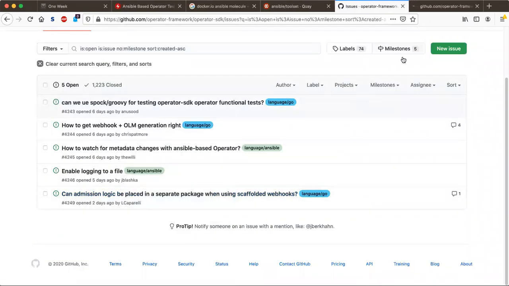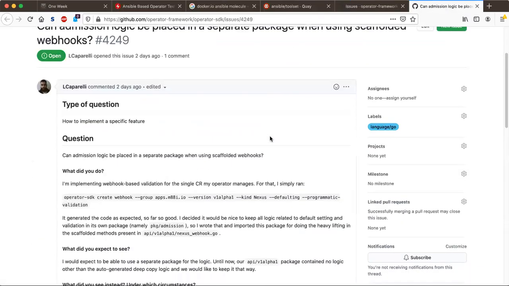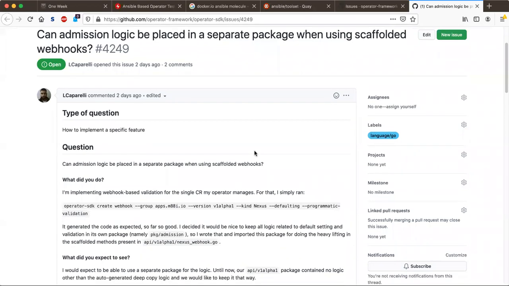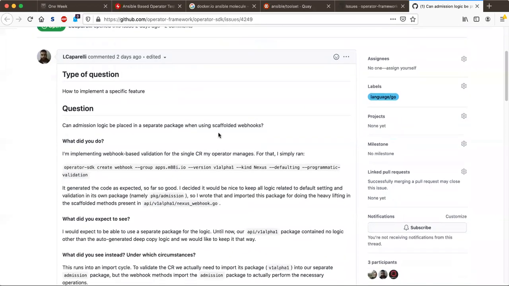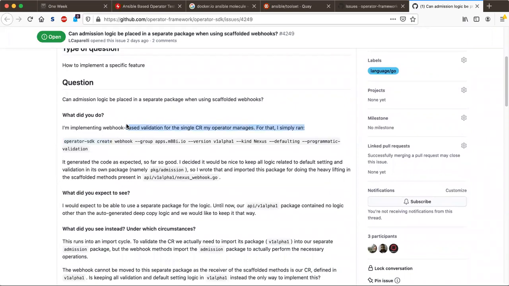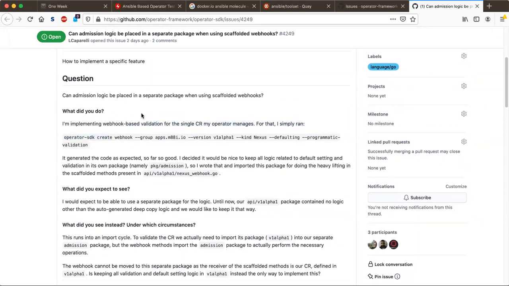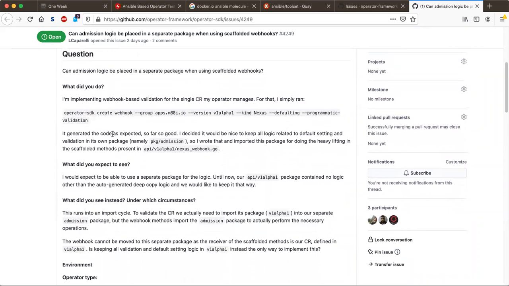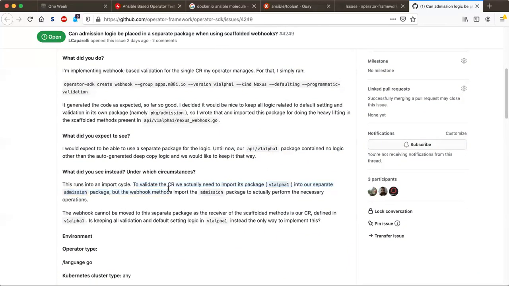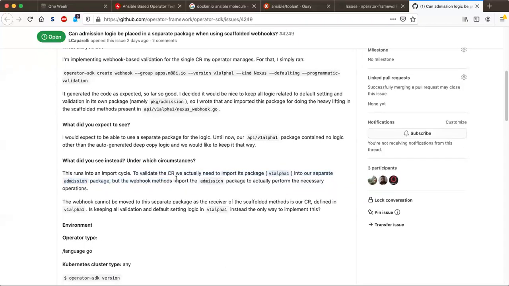Can admission logic be placed in a separate package when using scaffolded webhooks? I think this is more of an upstream issue, but if I understood it right, the user has the admission logic implemented in a separate package, and they want to use those helpers in the admission webhook implementation, which we scaffold in webhook.go inside the API folder. So, that's causing basically a dependency issue.